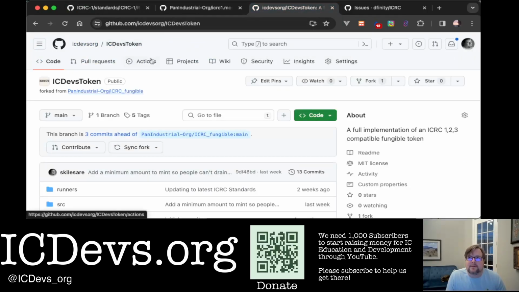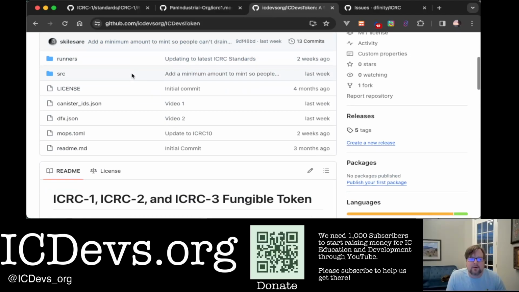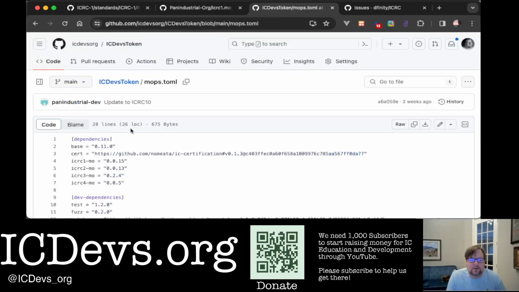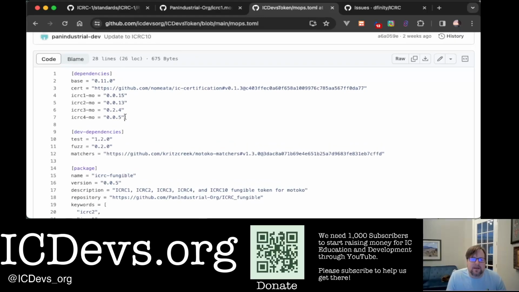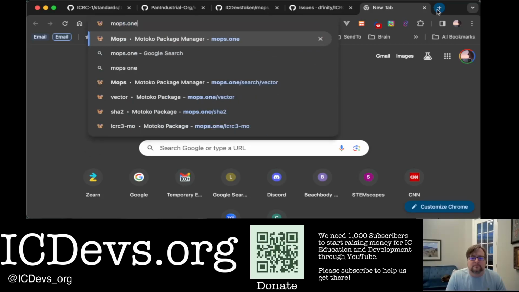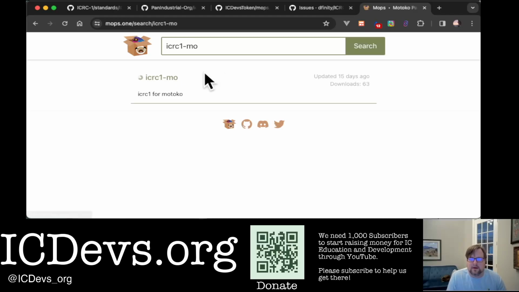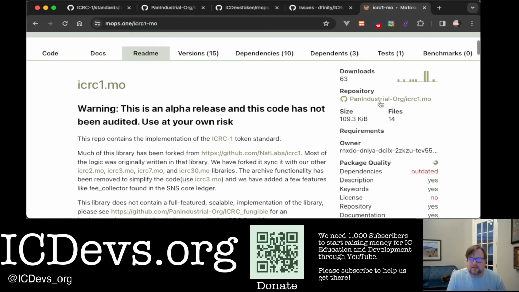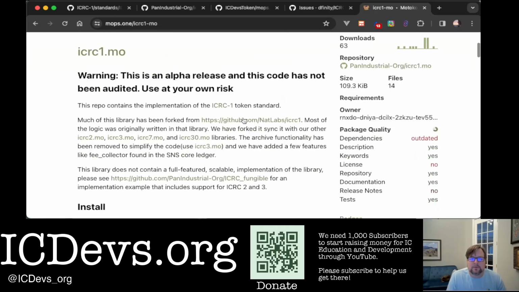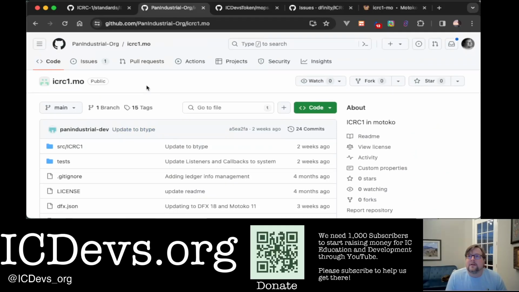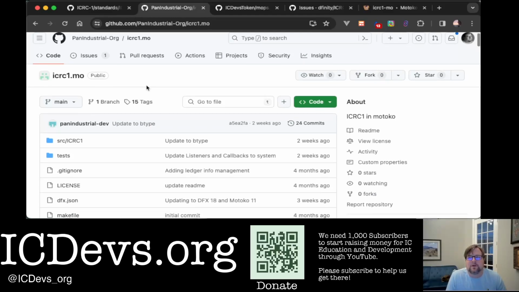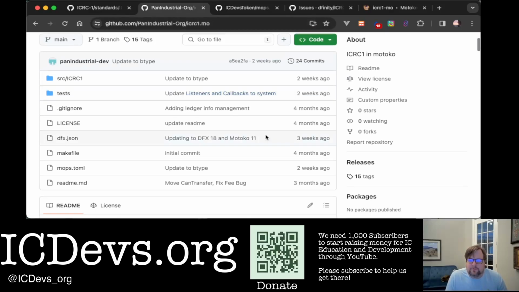We've done ICDevs token. This is our project that we've been working on. And you'll notice if we look in our mops.toml file, we specify that we're dependent on ICRC1-mo 0.1.5. And if we go to mops.one, ICRC1-mo, we should see here, this was uploaded 15 days ago. And it's this repository. Currently in alpha release, it hasn't been audited. If you'd like to volunteer to audit it, we would love to have you audit that piece of code so that other people can start using this in production code. This is the library, version 15.